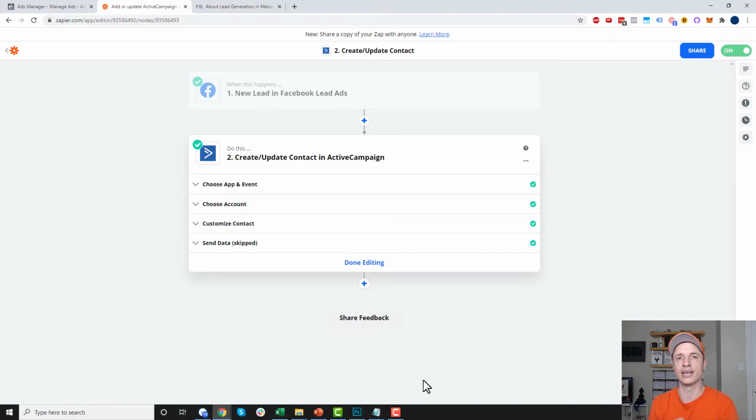Or of course, I could download the CSV file of my leads if I want to. Or you can change this program here, so you can push it to Google Sheets or something like that if that would be more helpful to you.